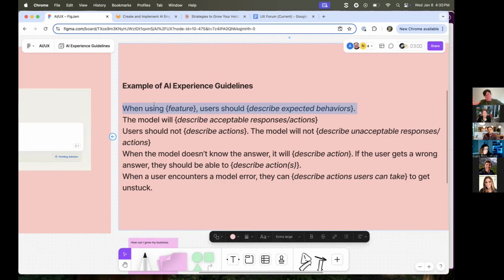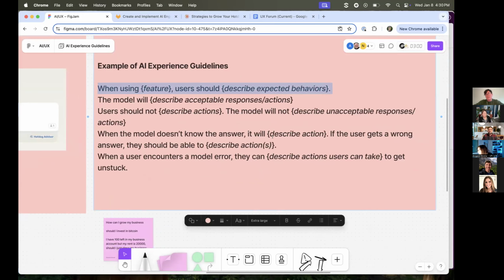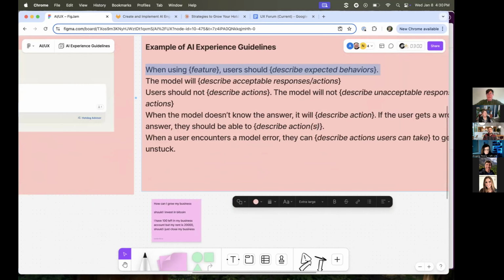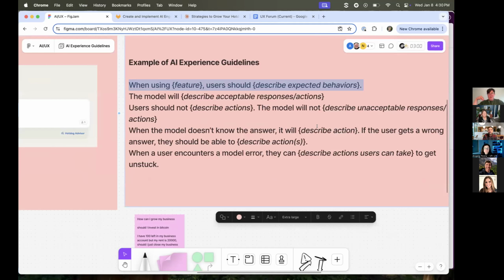When using this feature, users should describe the expected behavior. That's what you want to get out of a discussion. You want everybody to be on the same page about how the experience looks, feels, and how the model behaves. You should describe what users shouldn't do and what the model shouldn't do. When the model doesn't know the answer, it will describe the action. It will say it doesn't know, but offer another solution. That's a possibility, right? This ensures all your stakeholders are on the same page throughout the development process, right?